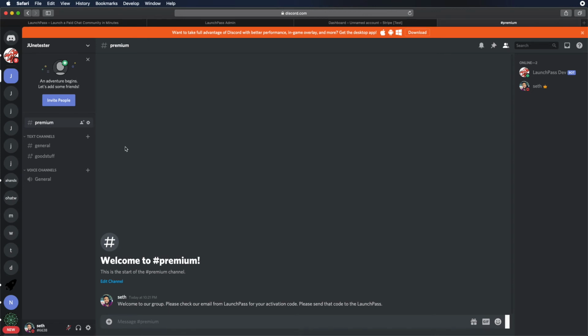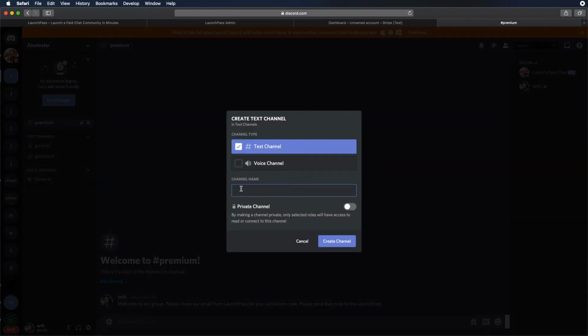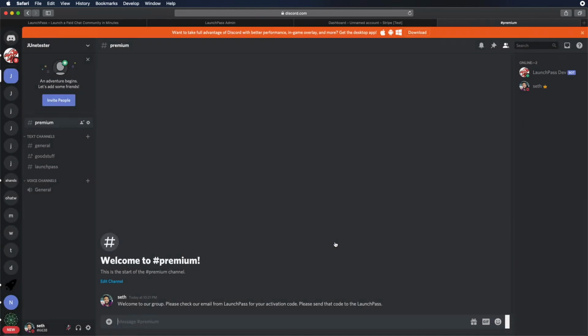The next tip, number 4, is that it's useful to create a LaunchPass channel, which is a log of what's happening inside of your Discord server related to LaunchPass. So we're going to go ahead and click to create a new channel, and we'll just name it LaunchPass. We don't have to do anything more than that. It's usually a good idea to lock this down so only admins have access to it. And so we're going to go ahead and create the channel.